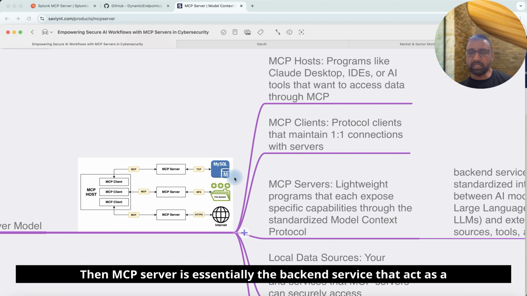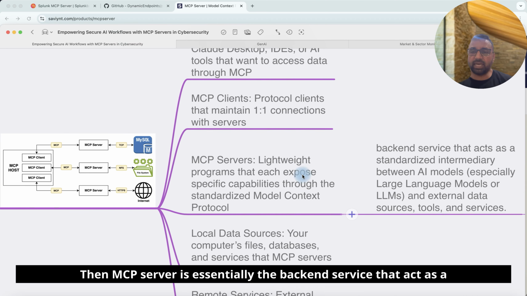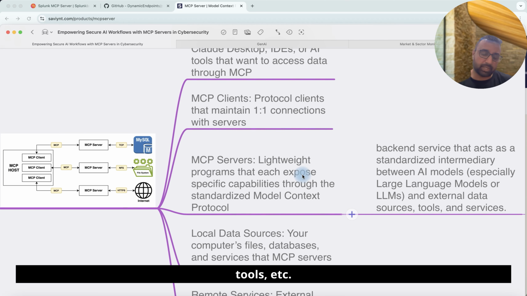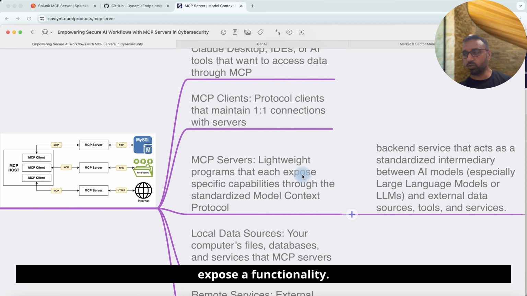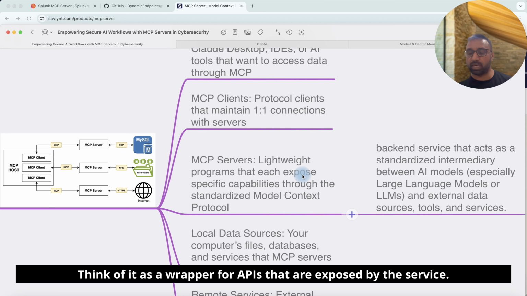Then an MCP server is essentially the backend service that acts as a standard intermediary between AI models and external data services, tools, etc. So this essentially is any web service or any application that wants to expose a functionality. Think of it as a wrapper for APIs that are exposed by the service.